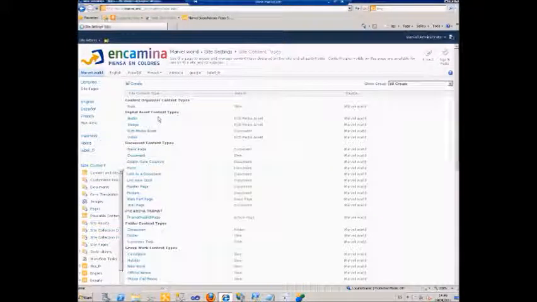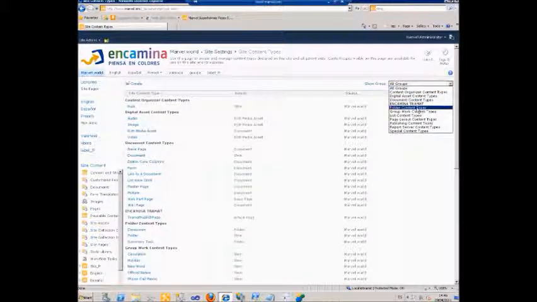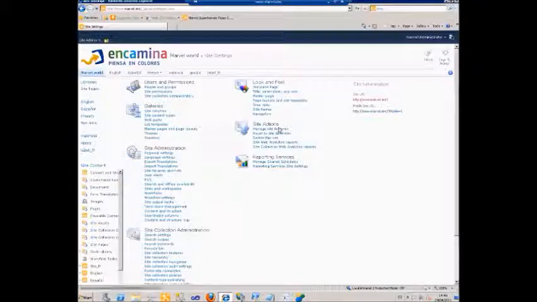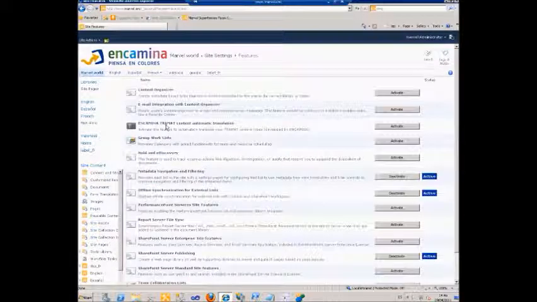and we will go now to content types. Filter by group TRAMAT, and see we have a TRAMAT publish page, which inherits from article page. This is the page type all translatable content will be based upon. Back into site settings, we can now look at the features in the site.